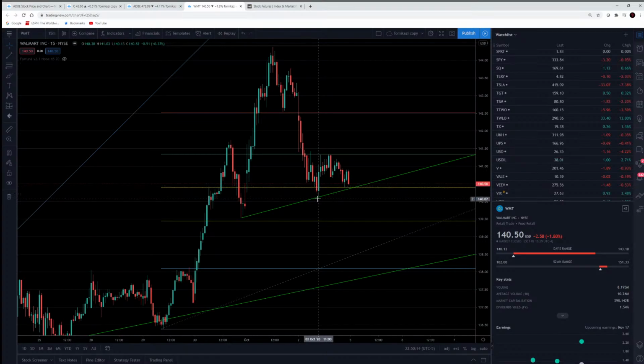If it breaks the zone below it, you take another put, and then the stop loss is if it goes back into the zone. And if it enters the zone and then comes back above, then it's taking a call.